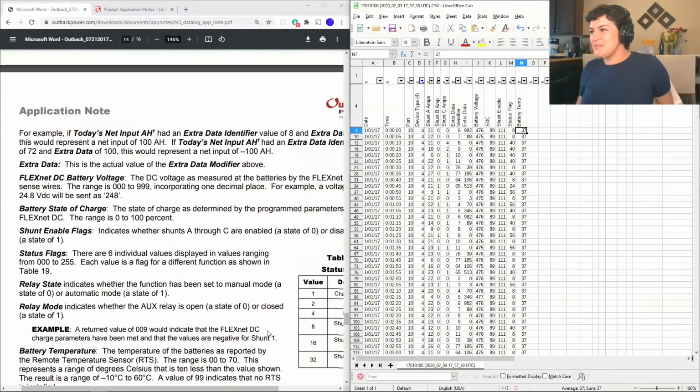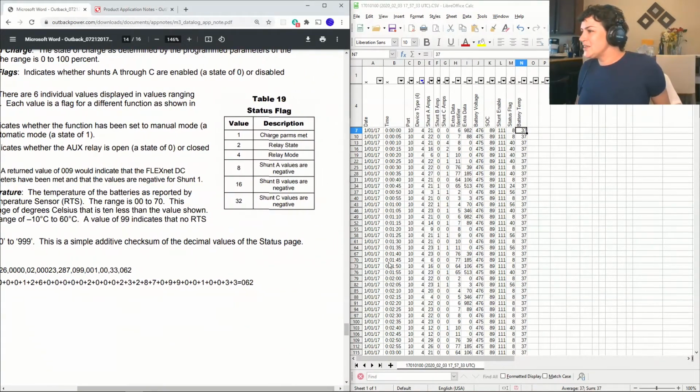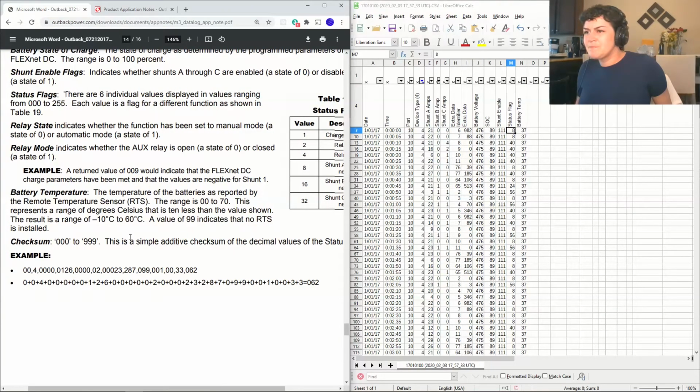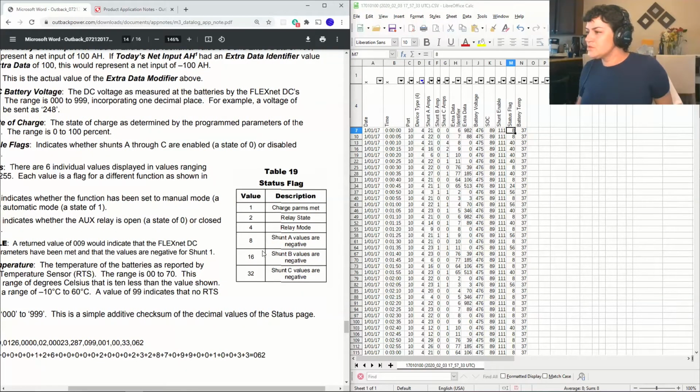All right, so we're going to do the status flag. Right now it's 8 and then 40. Okay, so let's take a look at what this means. There are 6 individual values displayed, in values ranging from 000 to 255. Each value is a flag for a different function as shown in table 19. Okay, it looks like it's jumping. Oh, wow, it's jumping all over the place. 8. Shunt A values are negative. Okay.